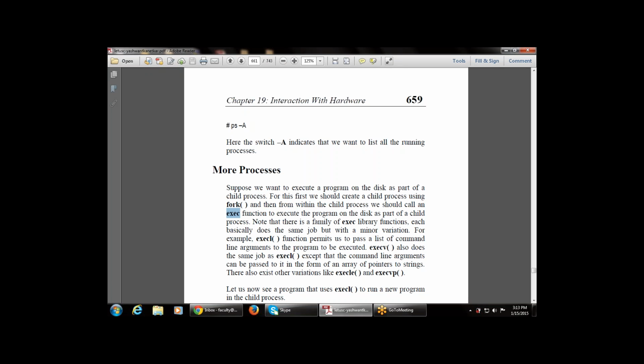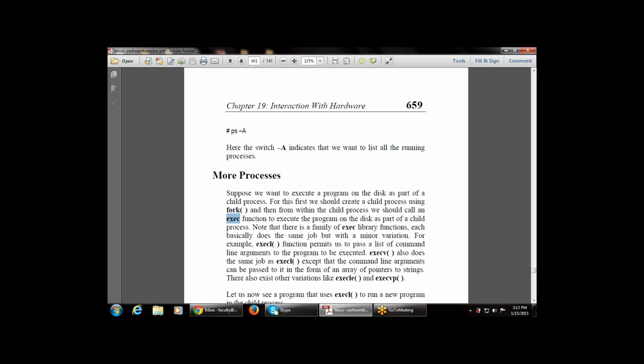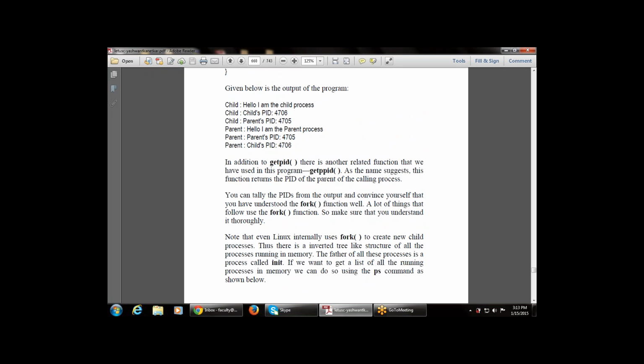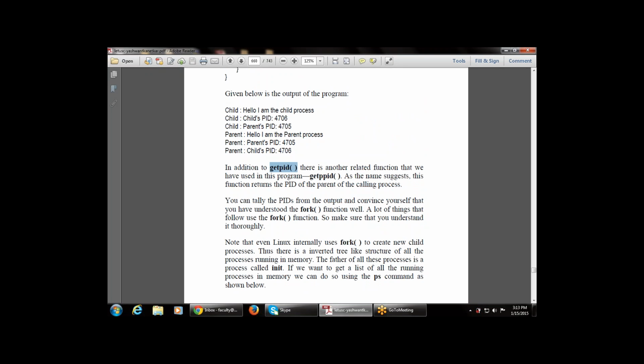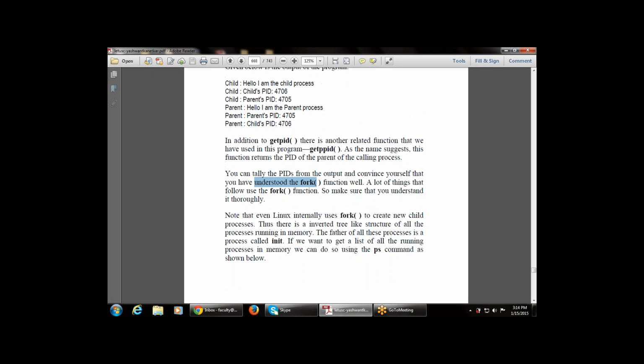It is a library function that has the same job as the execl function, which permits us to pass a list of command line arguments. We have studied multiple processes, the ps command, and getpid, that is how to get the process ID. One more is getppid, the parent process ID. You can tally the PID from the output and convince yourself that you understand the fork function as well.